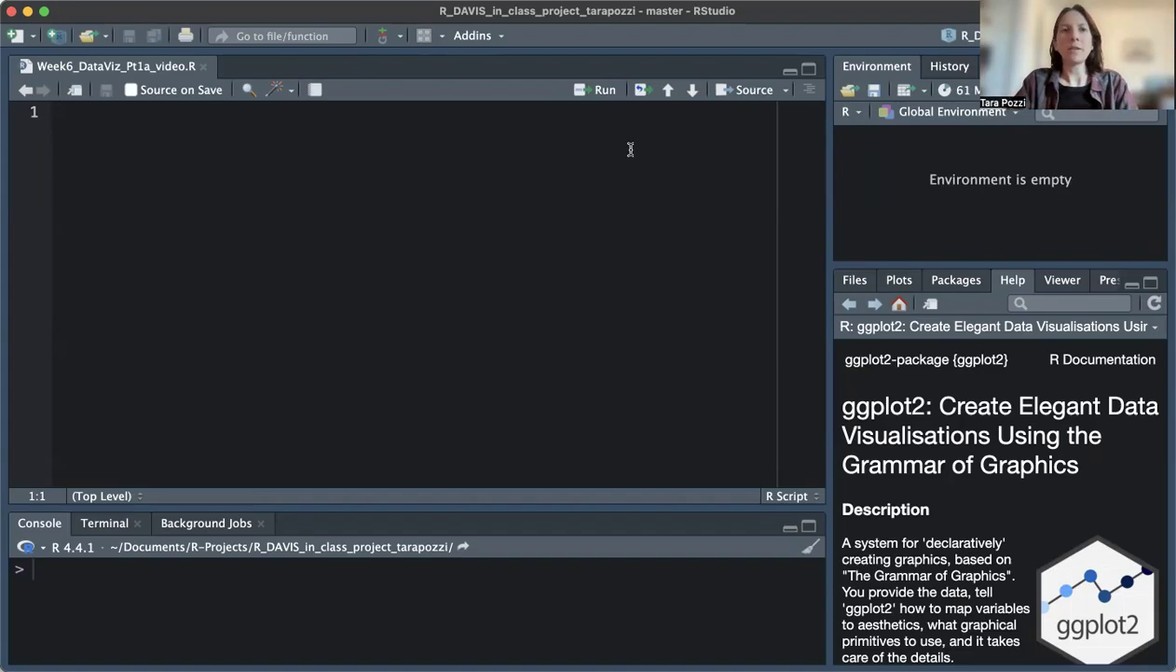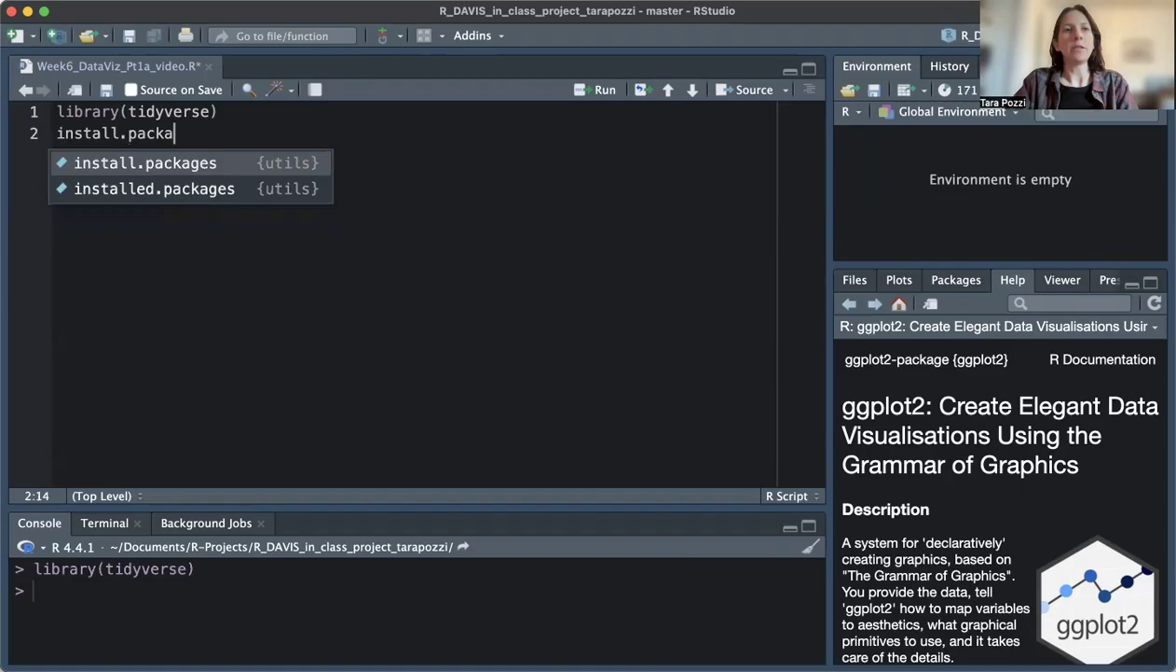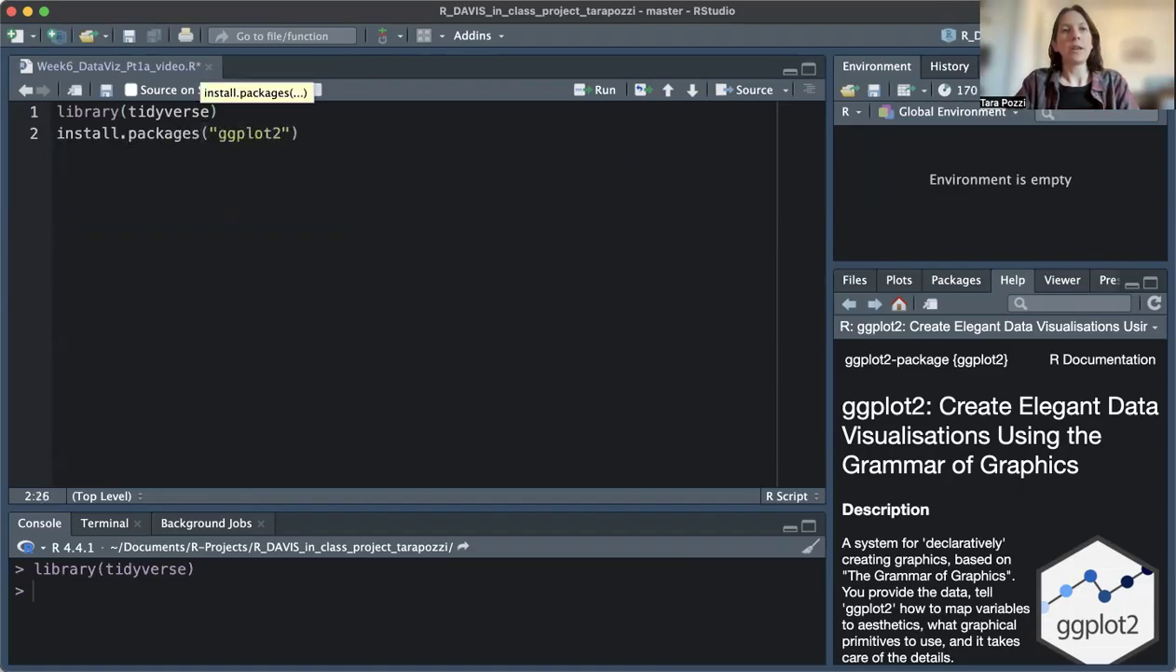So for this, we're going to need to load up two packages. The first is one that you already have, the tidyverse. And then you'll also need to install ggplot2. And I already have it installed, so I'm not going to download it right now, but go ahead, hit run on your computer.